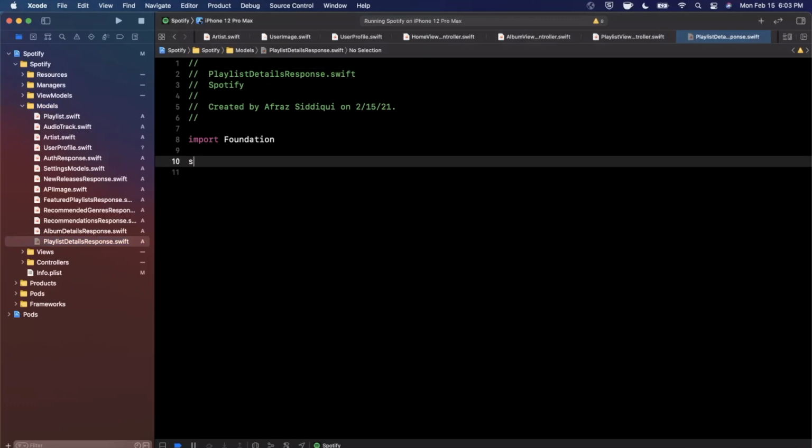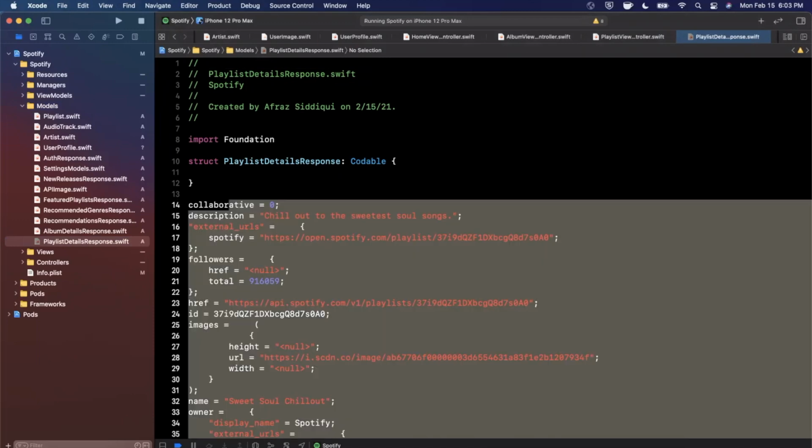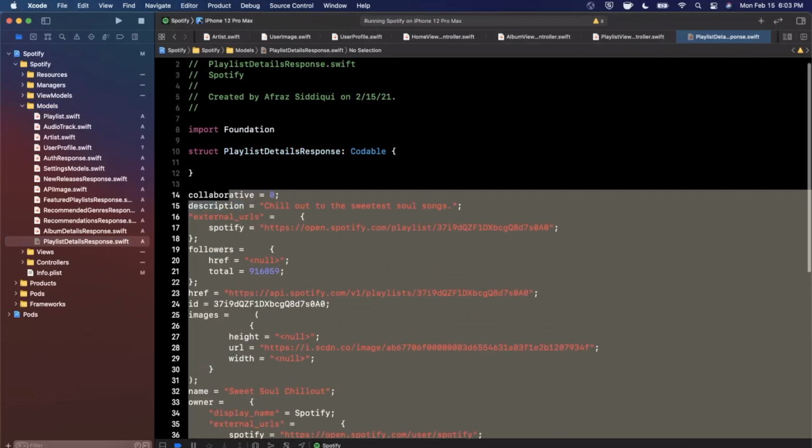Let's go ahead and add in that struct. So playlist details response. It's going to be codable. Let's go ahead and paste that in down here. What we originally had. I'm going to hit Control I.